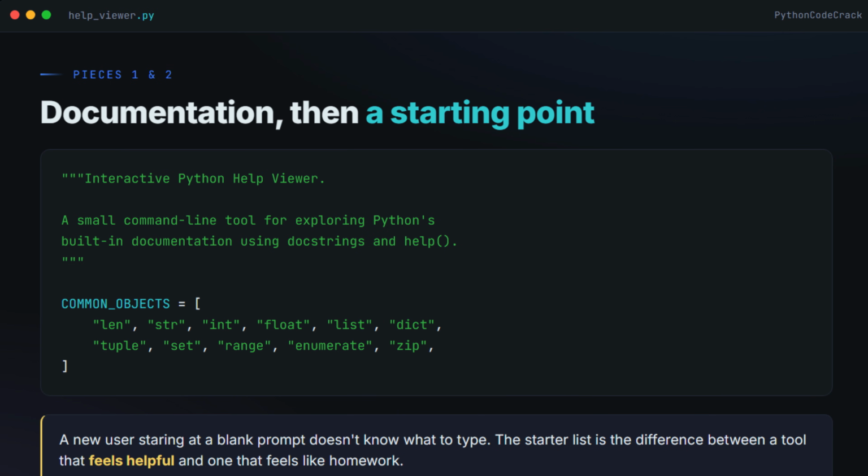Before any code runs, there is a triple quoted block describing what the entire program does. One summary line, a blank line, then a short paragraph of detail. Notice it is descriptive but concise. Anyone who opens this file or runs the help function on the module itself immediately understands its purpose.